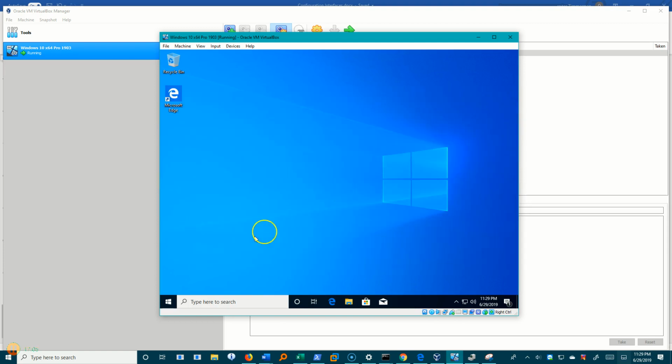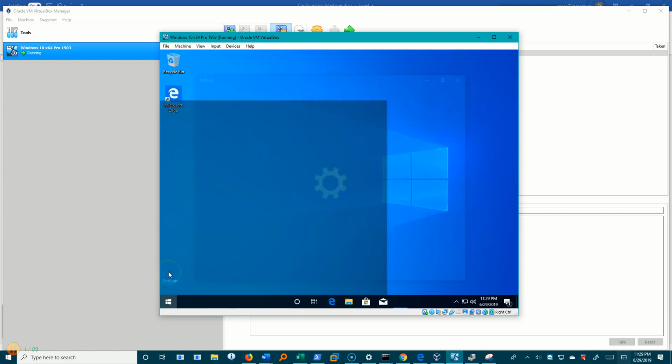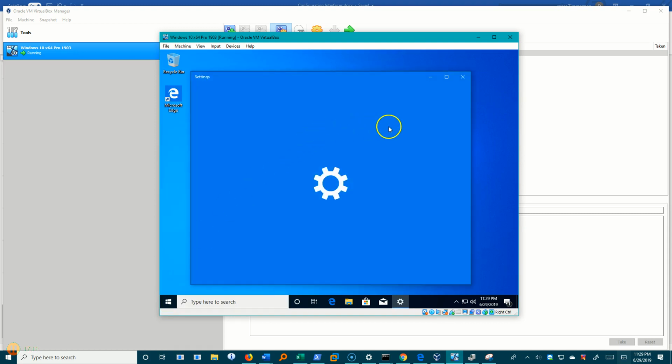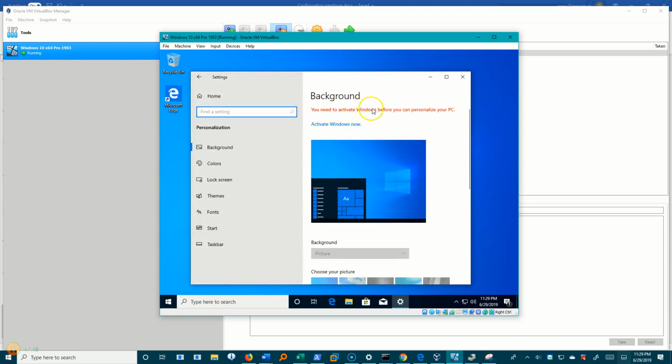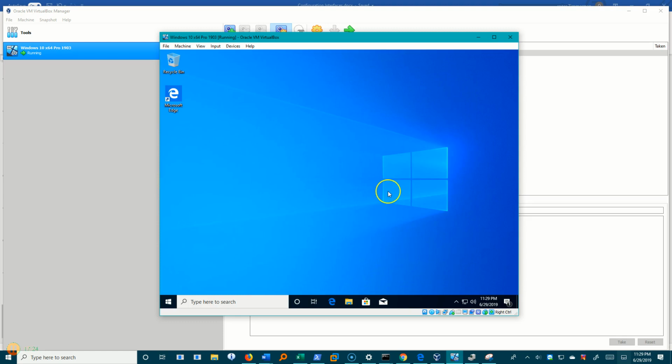The only thing I can't do, though, is I can't update things and I can't personalize things. In fact, if I go to the settings here and go to personalization, once this comes up, personalization, I should get a message that says you need to activate Windows before you can personalize your PC. So there we have it. We have a running version of Windows 10 that we can use throughout the course.